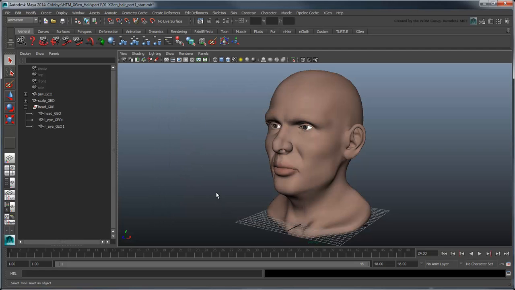To add hair to our character, we first have to create a description. The description will define one set of primitives, in this case our hair strands, that all share the same properties, such as their length, style, and density. Go to XGen, open the XGen window. The XGen window hosts all the tools needed to create and edit our XGen objects.